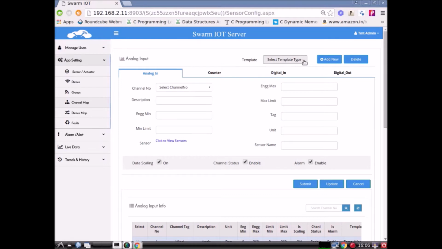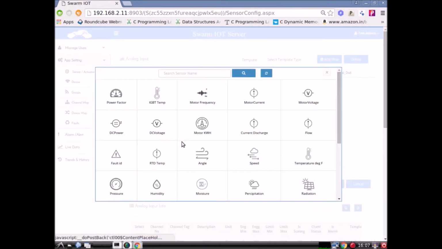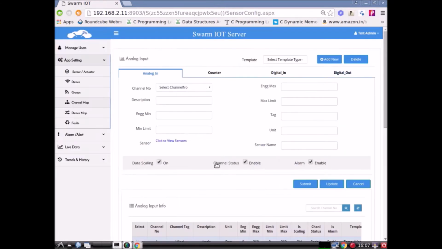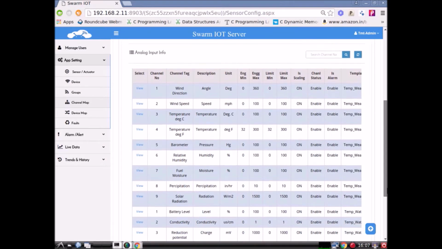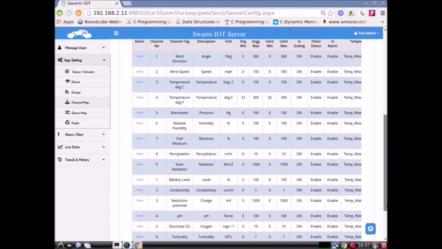Channel map is used to show the particular analog input. We can add them according to the channels. There is a list of channel numbers from 1 to 16, and we can select the sensors, data scaling, channel status and alarm. These options the user can check if they want, and after clicking on the submit button, the list of all the analog input info will get displayed.